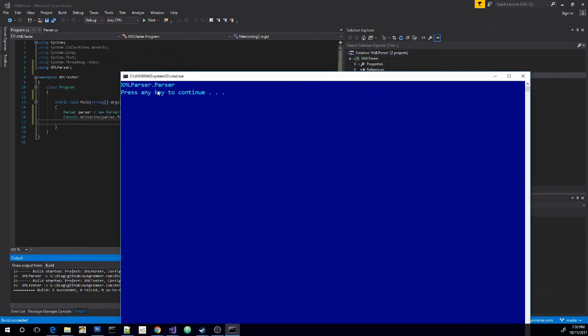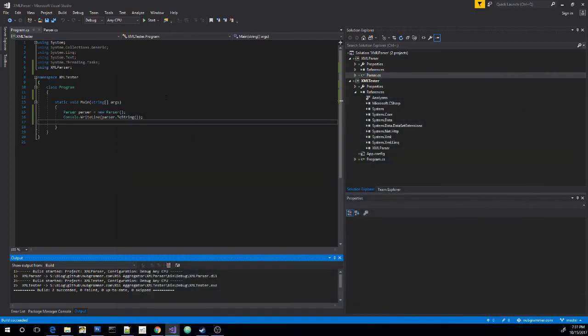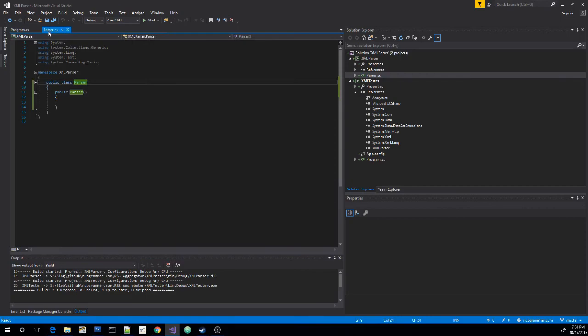And now we get a different line here. This is our namespace, and then this is our object. So this is what the default object ToString method returns. So let's go ahead and hit enter, close it, and let's go to our parser.cs file. Now I'm going to go ahead and copy some more code in here.